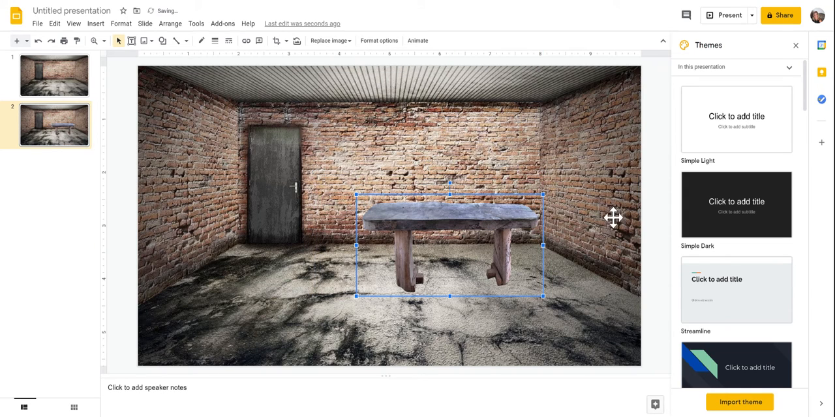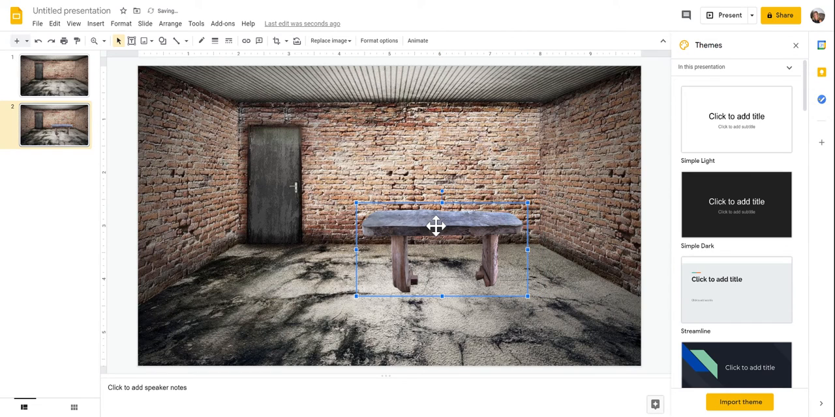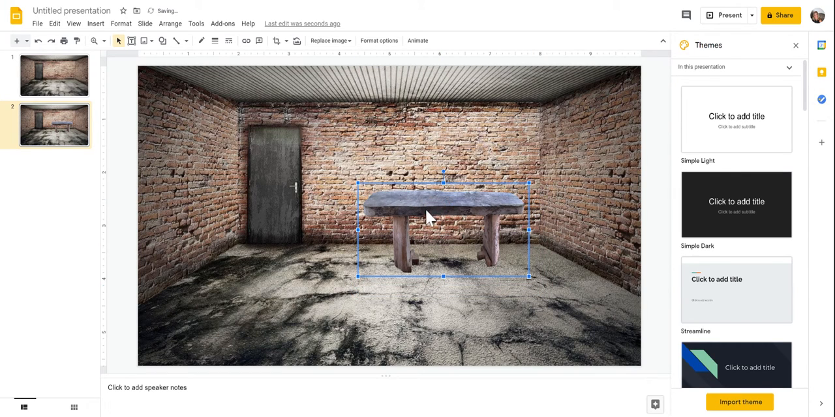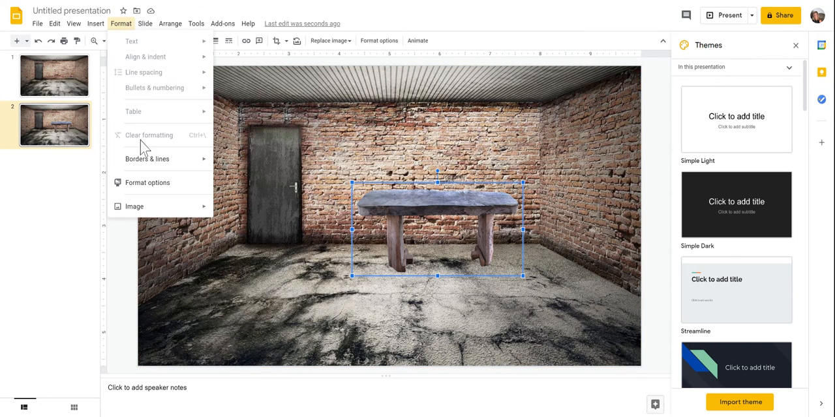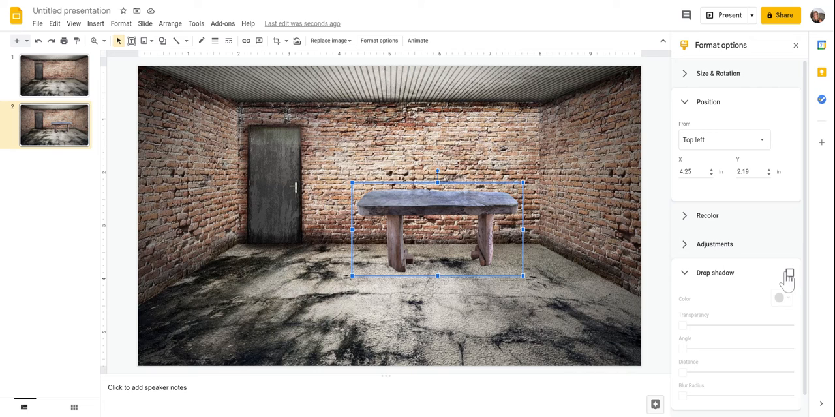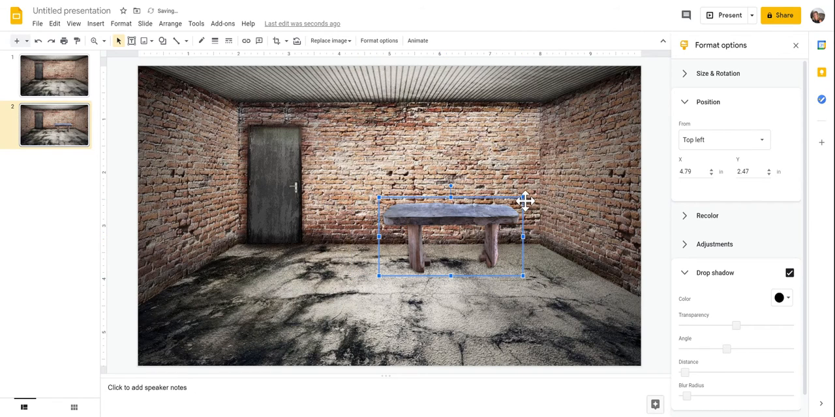So I'm going to scale it down, and I'm going to tell you it looks kind of strange right now. But I'm going to click on it and go up here to Format. Click on Format, Format Options, and click on a drop shadow. When I put a drop shadow in, it makes it look more appropriate in that room because there would be shadowing. It wouldn't just show up like that. I am going to make it a little bit smaller again because it looks so huge in that room.